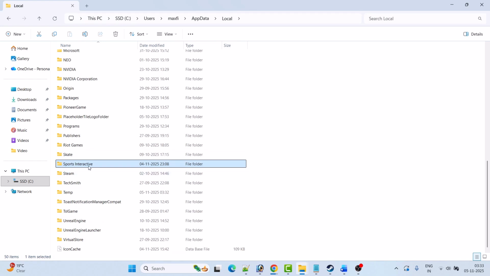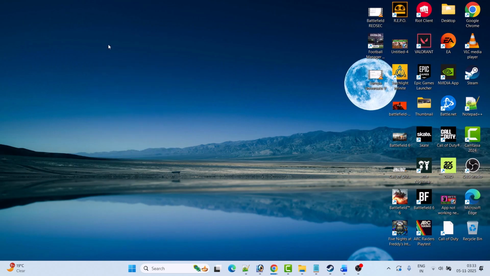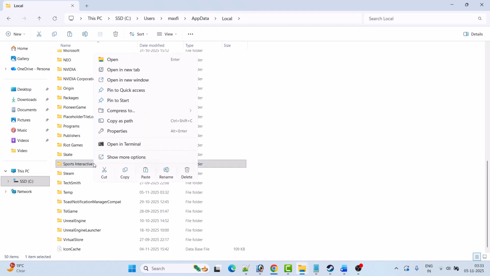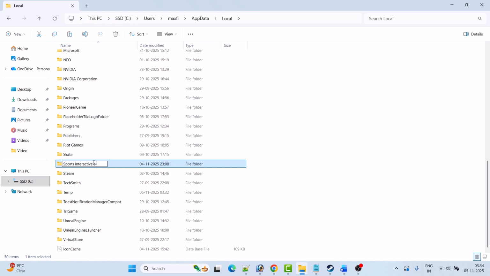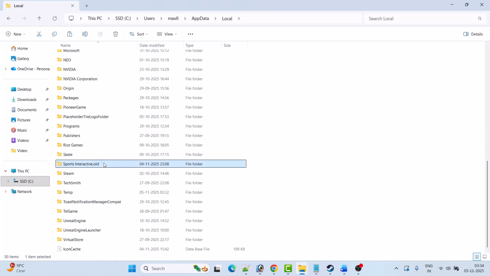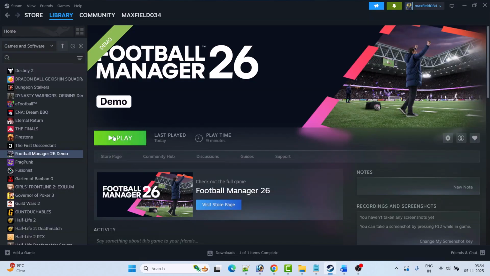Now here look for sports interactive folder, right click on it and then first copy it and then paste it to desktop to keep the backup. And once you have the backup, then right click on this sports interactive folder and then select rename. You can either rename it and then launch the game and check, or you can simply right click on it and then select delete to delete it and then you can launch the game and check.